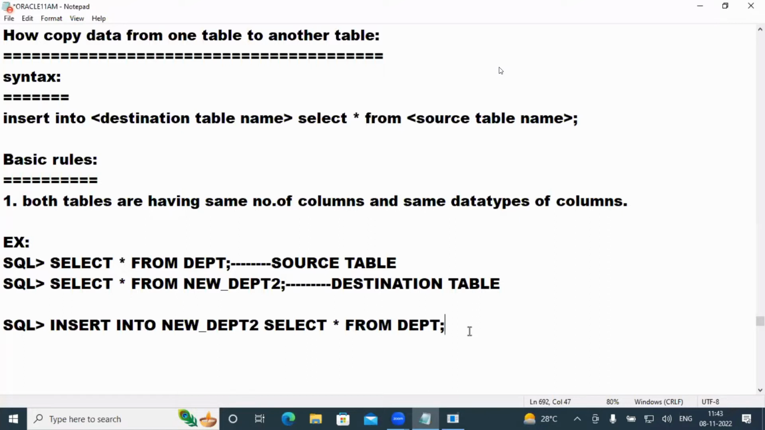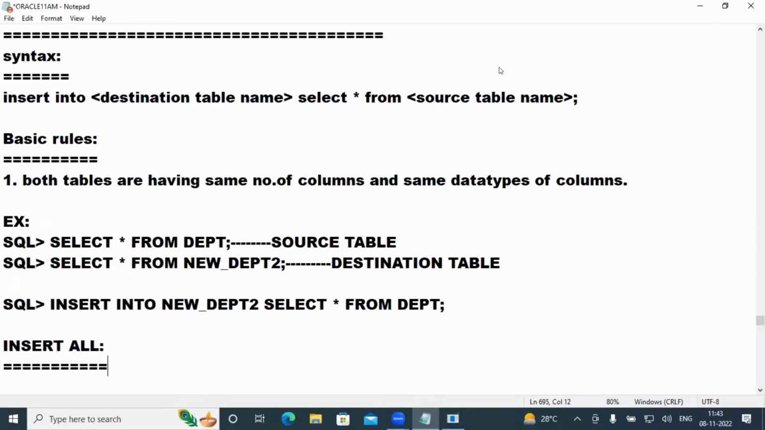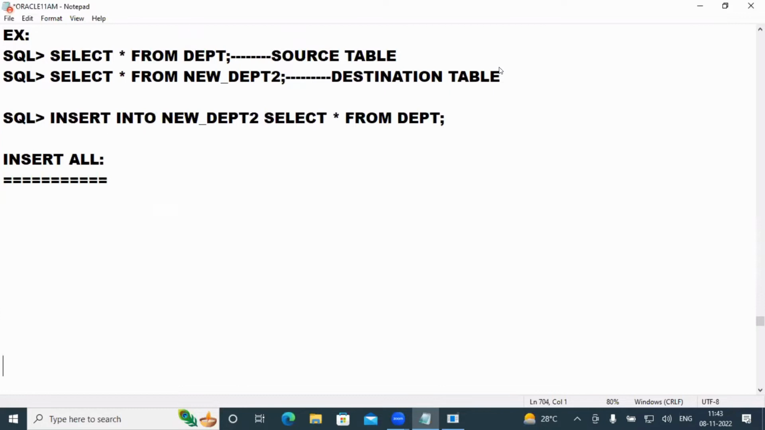These are the general pieces of information about your database operations: how to create one new table from an existing table, and how to copy the data from one table to another table. With this knowledge, we will now work on the insert all command. What is the purpose of this command, and how do we use it? When you go for your insert command, we also discussed it.